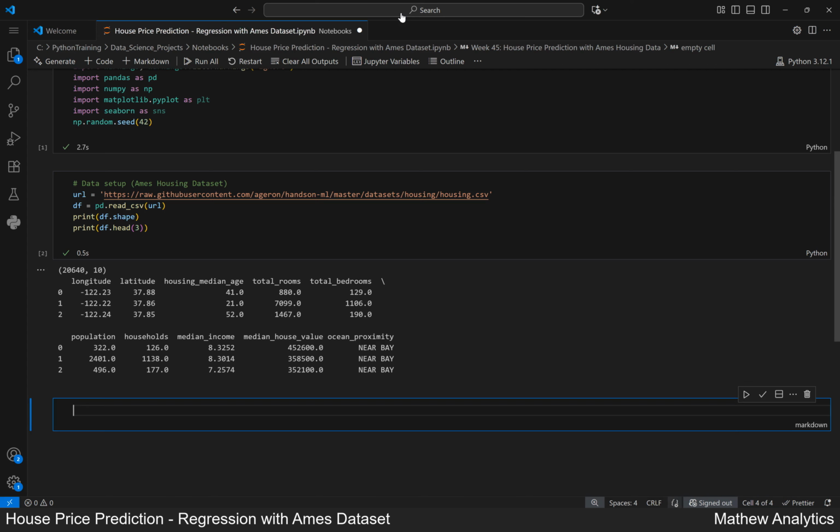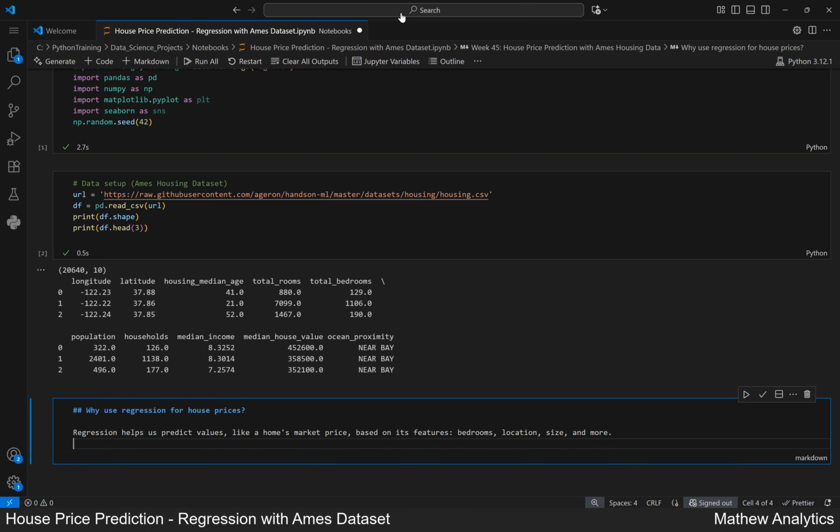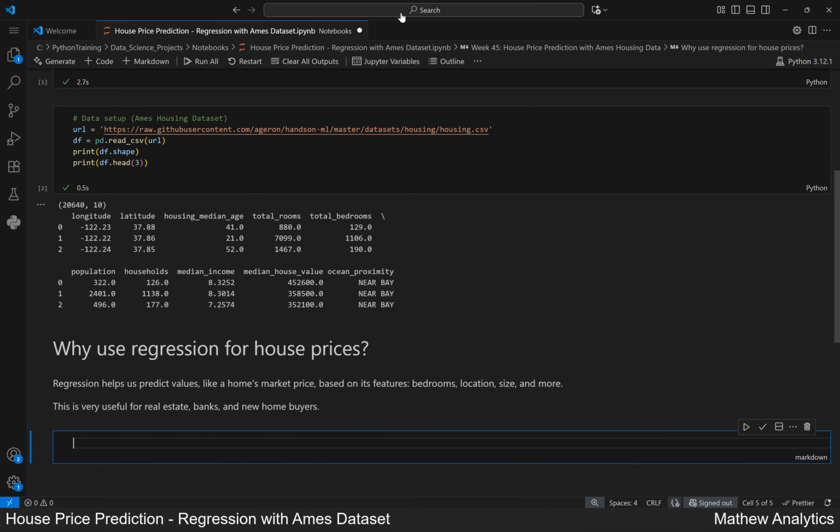Let us explain why regression matters with house prices. Why use regression for house prices? Regression helps us predict values, like a home's market price, based on its features, bedrooms, location, size, and more. This is very useful for real estate, banks, and new home buyers. Running the cell now. House price prediction is also used by insurance, rental platforms, and city planners.